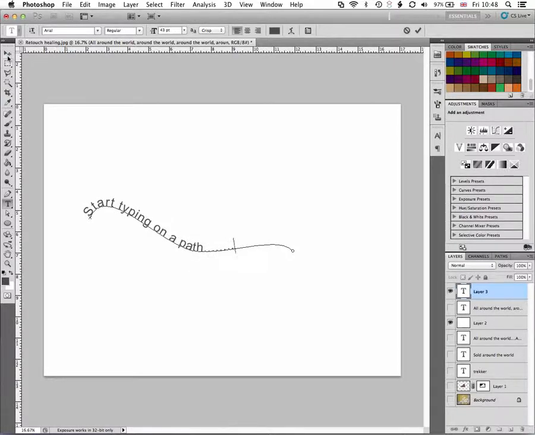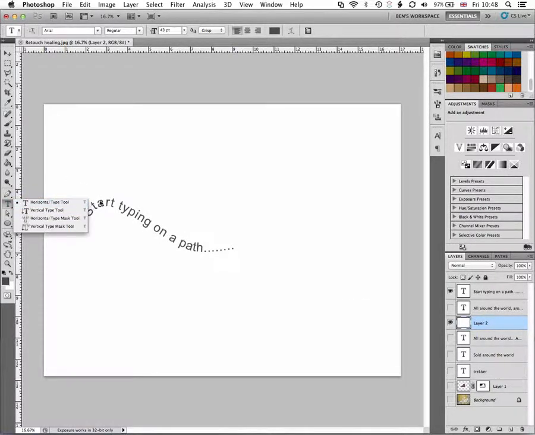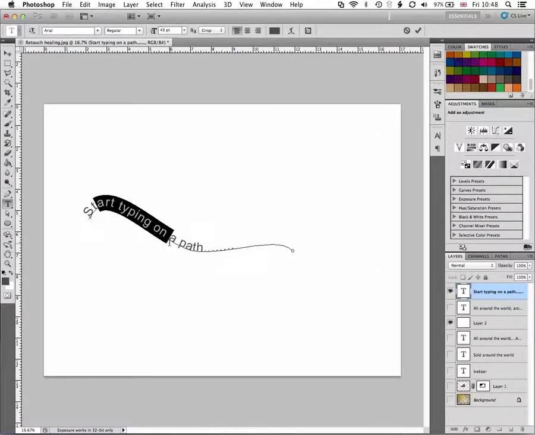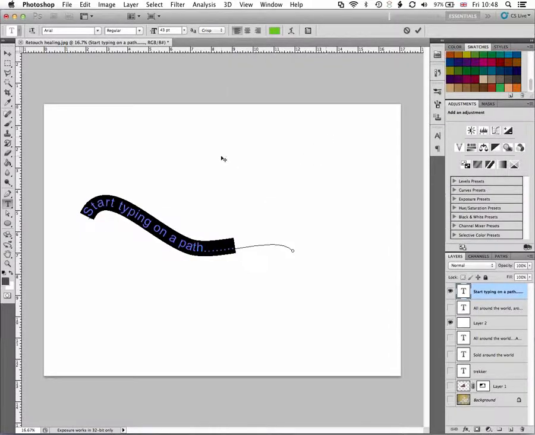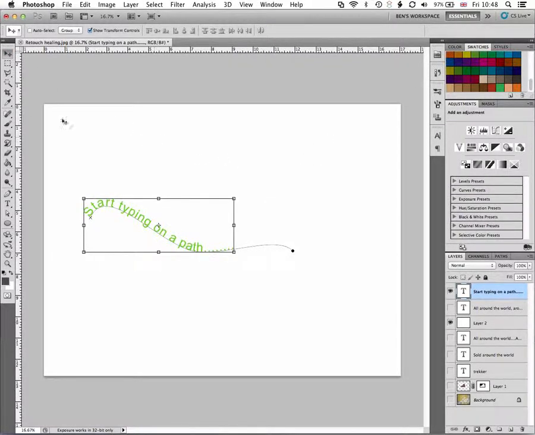Then when we click away to a different layer, our path will become invisible, and we just have the type. But we can always go back in here and edit that text in the same way we can edit text in a text box, and we can change the color, and any other options that we need to.